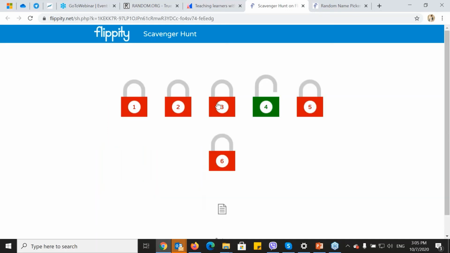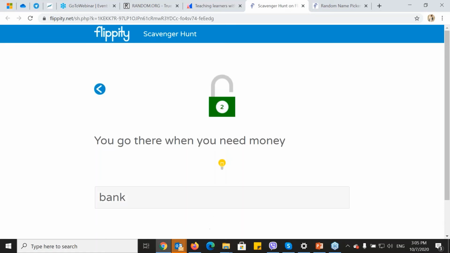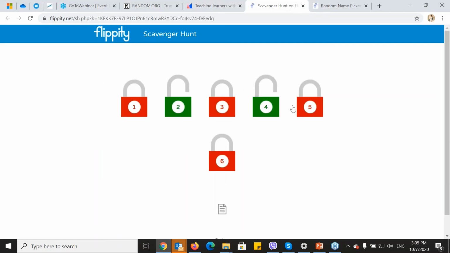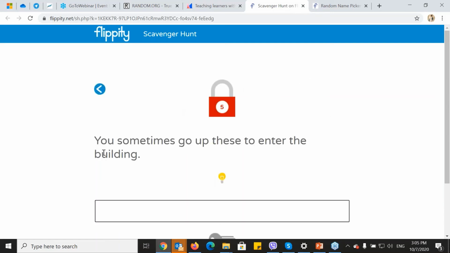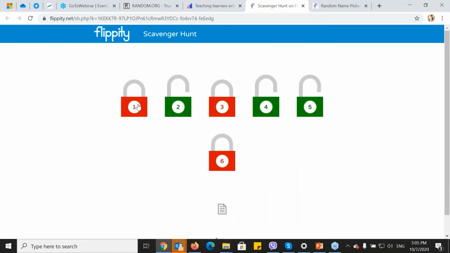So we have one open log. Let's try another one. Let's try number 2. You go there when you need money. Let's check. Yes, that is true. This is the bank. After that, you sometimes go up these to enter the building. I remember this word, stairs. Let's check. Yes, great. So by doing this, your students do this activity. After that, they can send you the screenshot of how many logs they have.